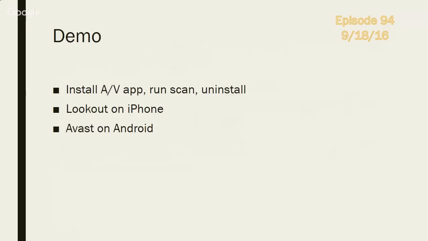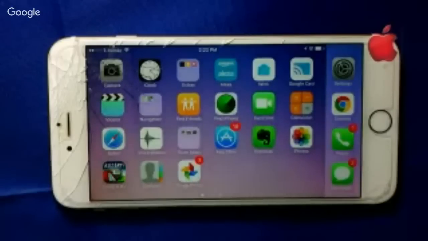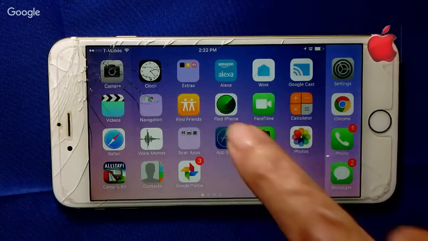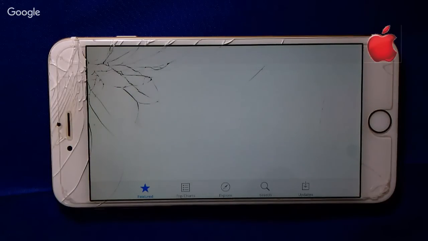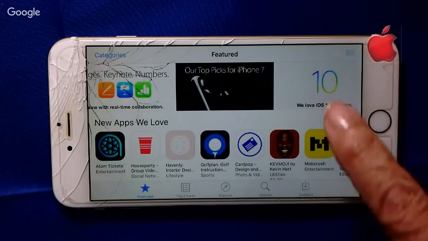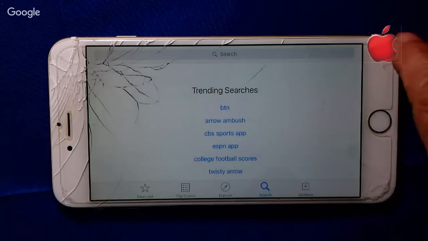And where do we go to get apps? At the App Store. You go to the App Store, that blue one right there. And first, I'm just going to search for antivirus, just to show you how many come up.